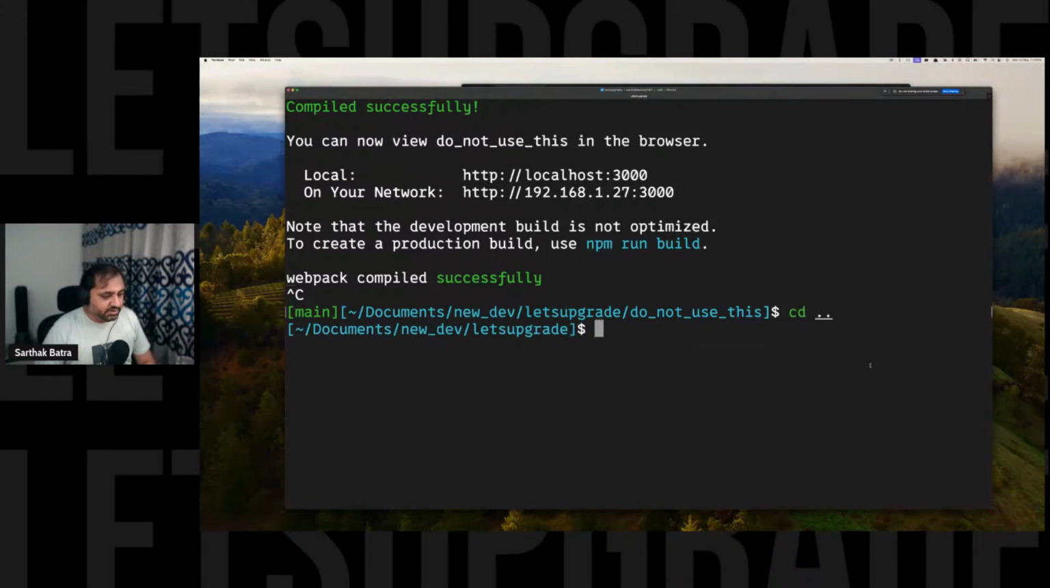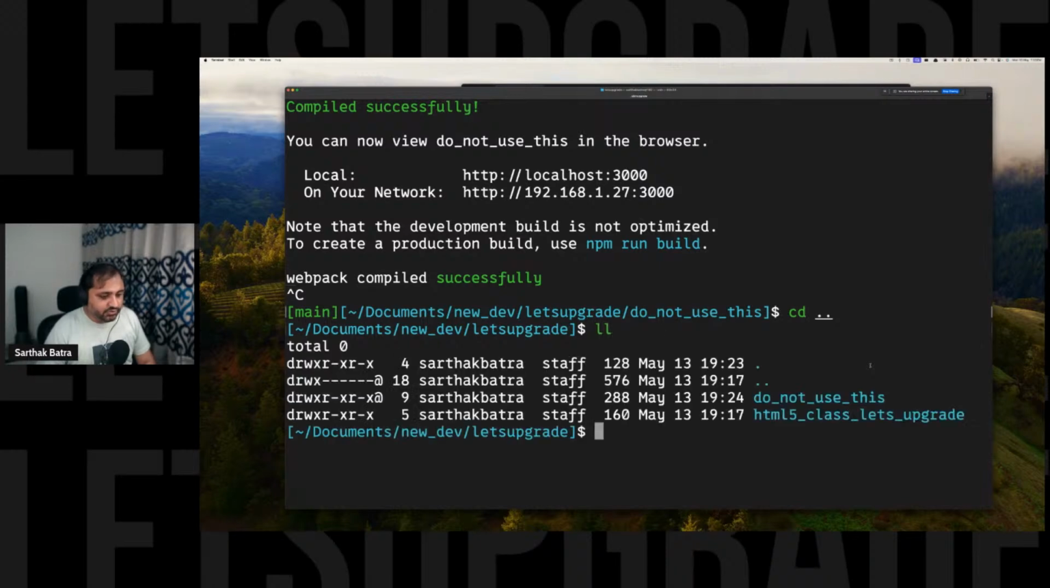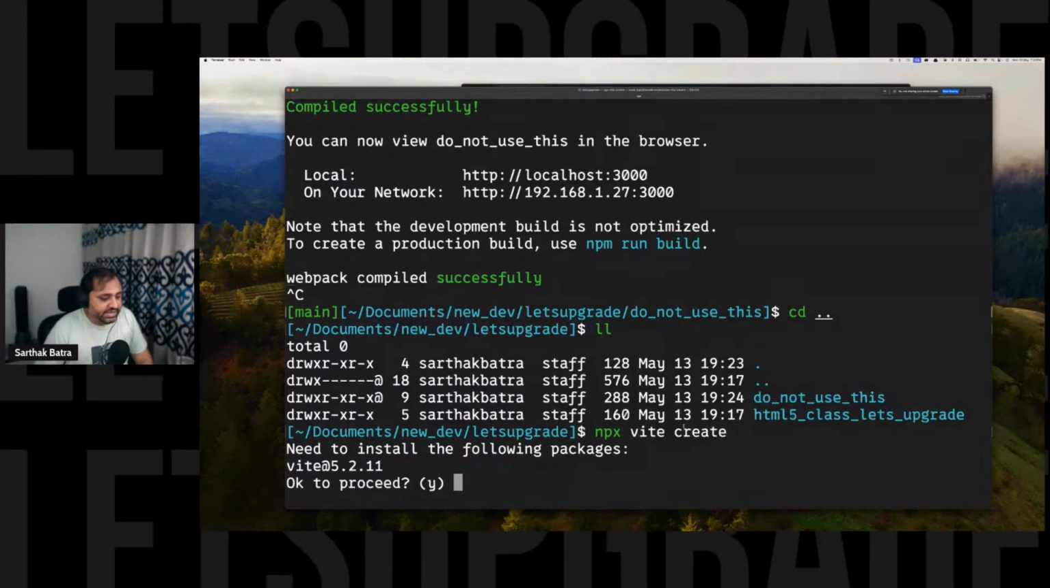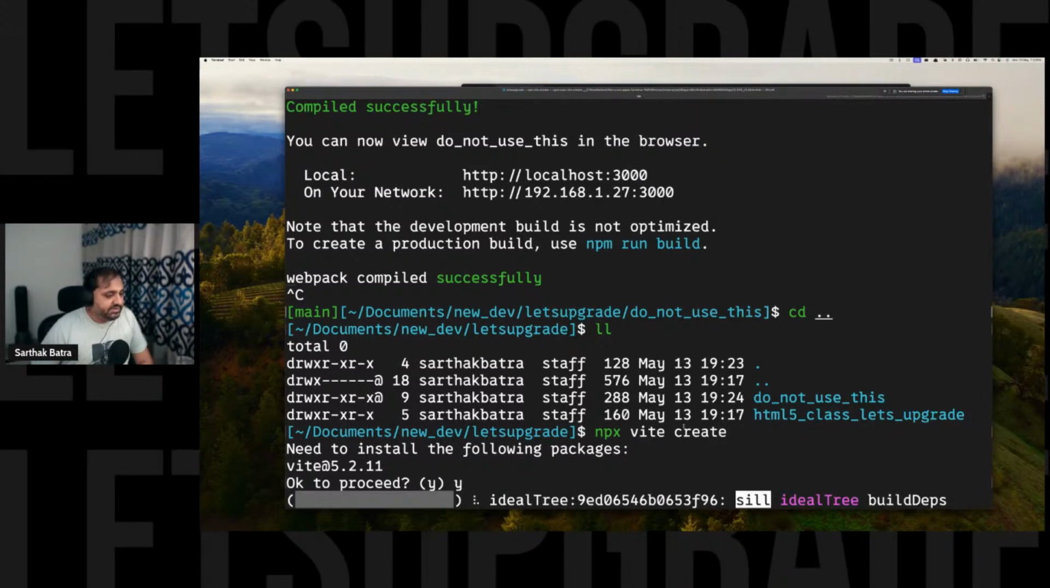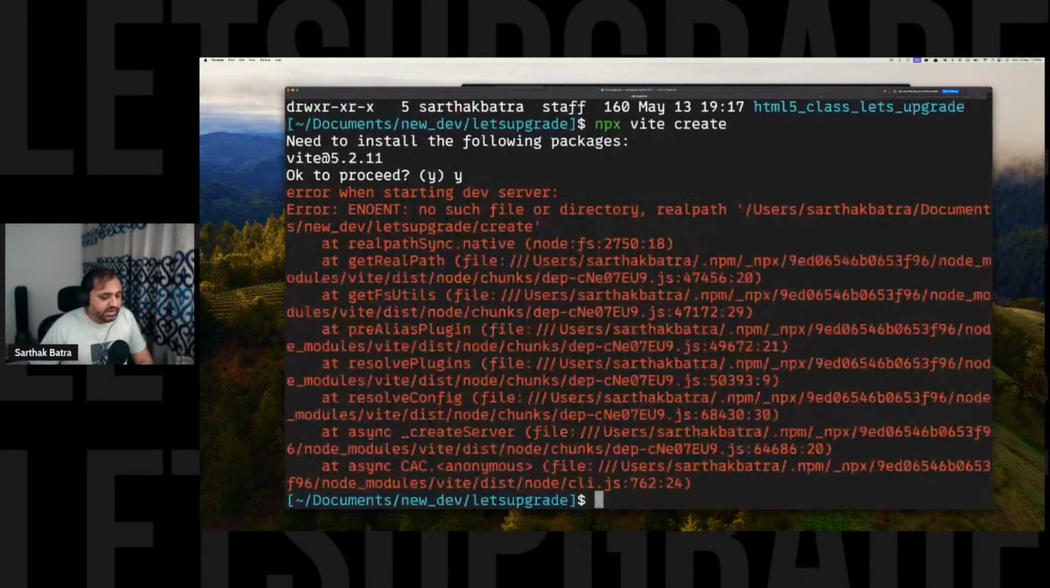So cd double dot dash, let me see what's in this folder. I have the old HTML5 class. I have, do not use this. Now let's use npx vite create. That's all I have to write. That is all I have to write, and it will start a project for me. So npx vite create. Okay to proceed. Yes. Okay. Let's see where it takes me. Let's see what it does while it is installing.